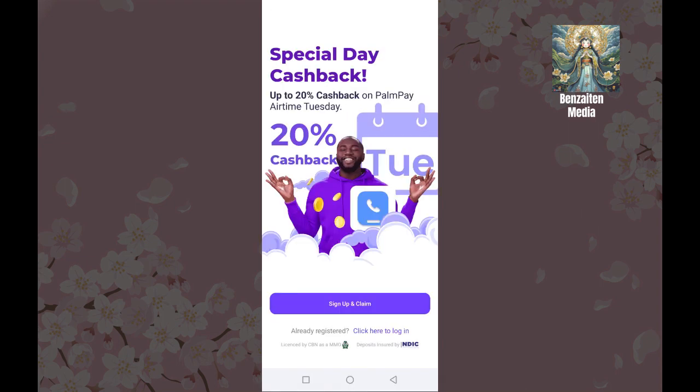So the first thing you want to do is, of course, go to your Play Store and download the Palmpay app. You can do this by searching for the word Palmpay. You can download it and create an account. You do need to have an account before you can use the loan service on the app.